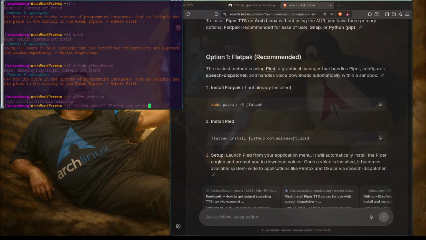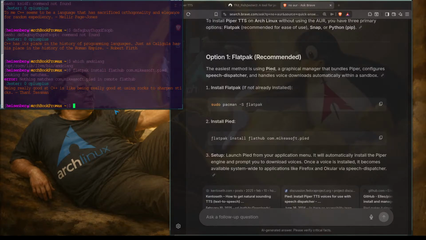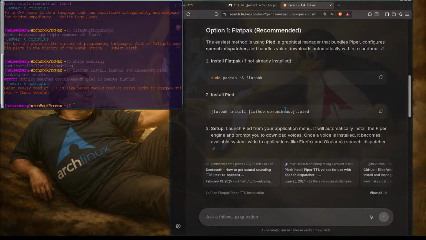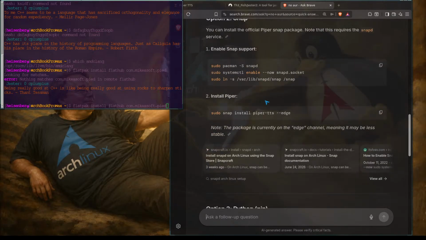Mike Easoft. Top pipe. This is something one of my viewers showed me, by the way, so I have to install it. Nothing matches? God damn it, now I have to read this because we don't have this nerd to read it for me. My Kia Soft. We don't use Snap.